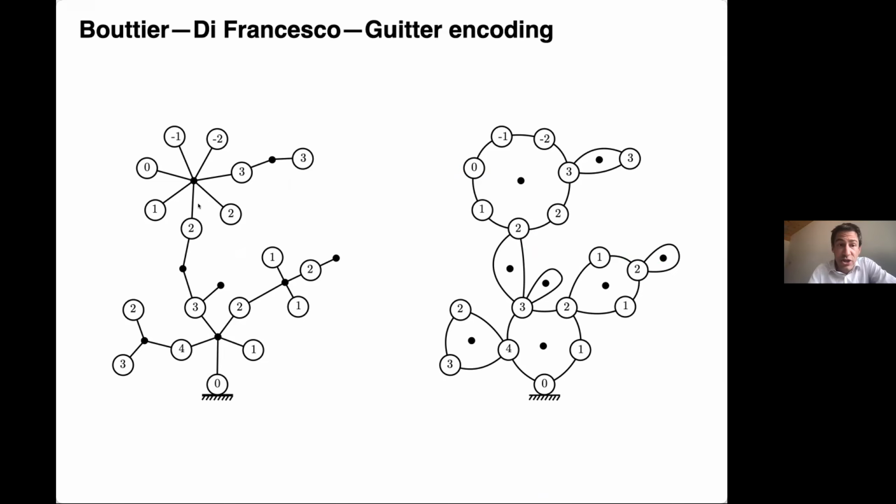And the condition is when you go around a black vertex in clockwise order, then the labels can increase by any quantity, but they cannot decrease by more than 1. Here you can decrease by 1, decrease by 1, decrease by 1, you can increase, but then you can decrease only by 1. And we will usually represent this tree via its loop tree. The loop tree is just obtained by replacing every black vertex with the cycle of all the white vertices around it and connecting them, as you can see on the picture.